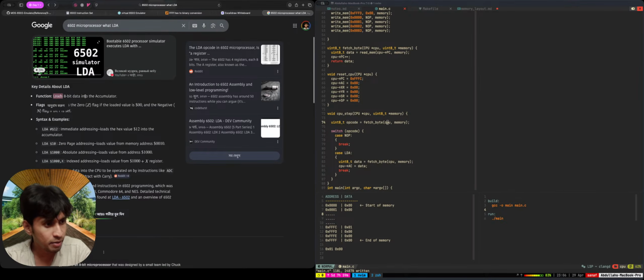The emulator loads data into memory, sets the zero flag if the loaded value is zero.